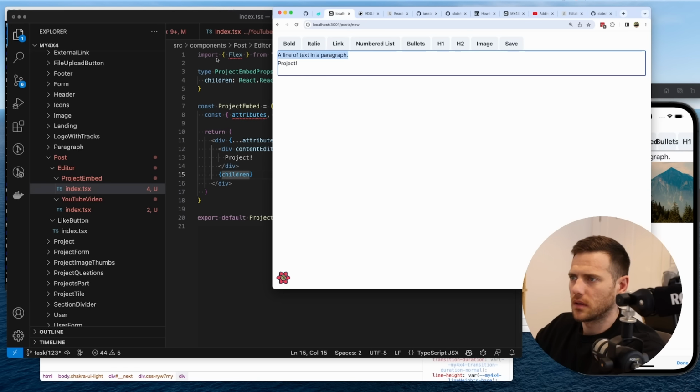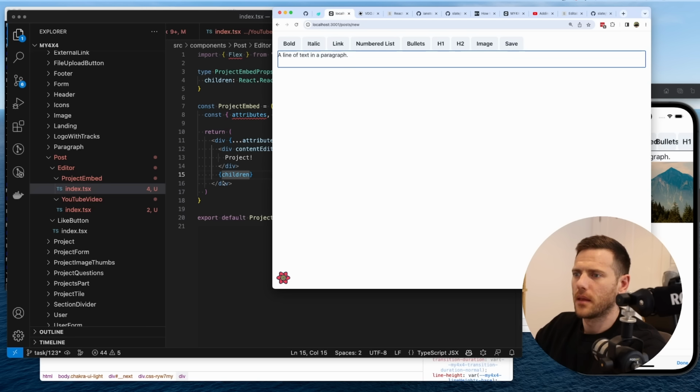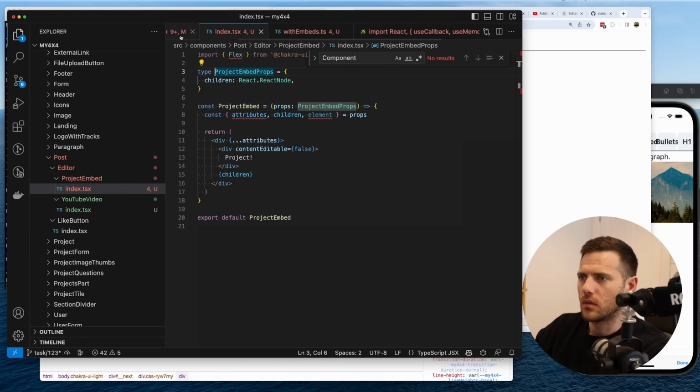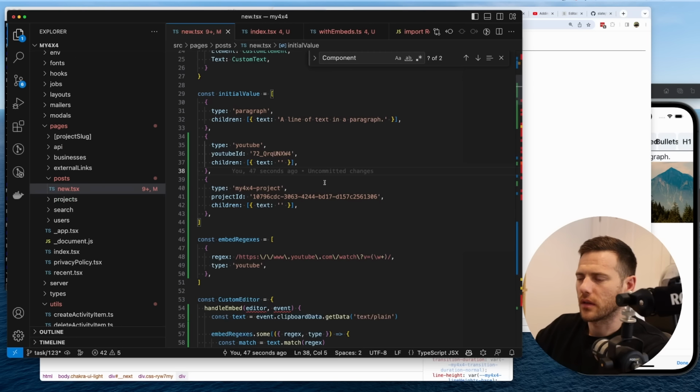Should be able to delete it though. There we go. All right, so that's what it's going to look like when it's dropped in. Now, we need to have regex on this.